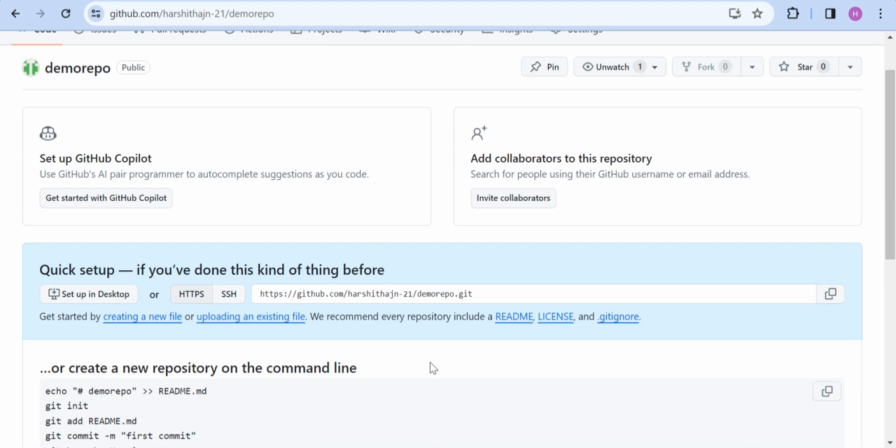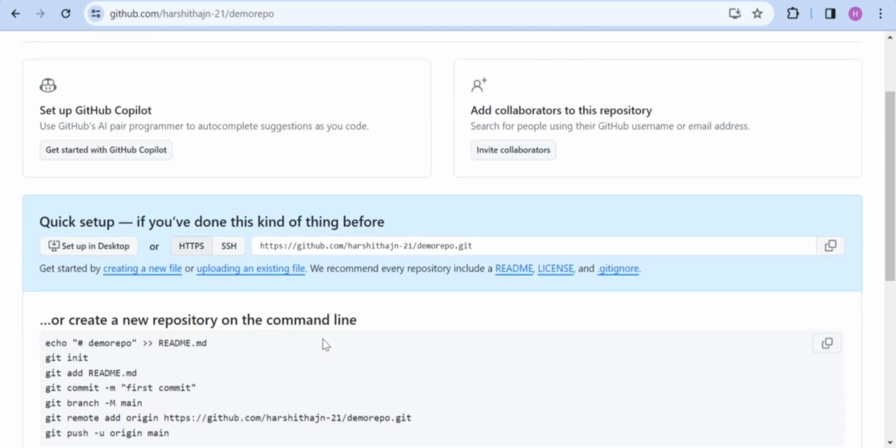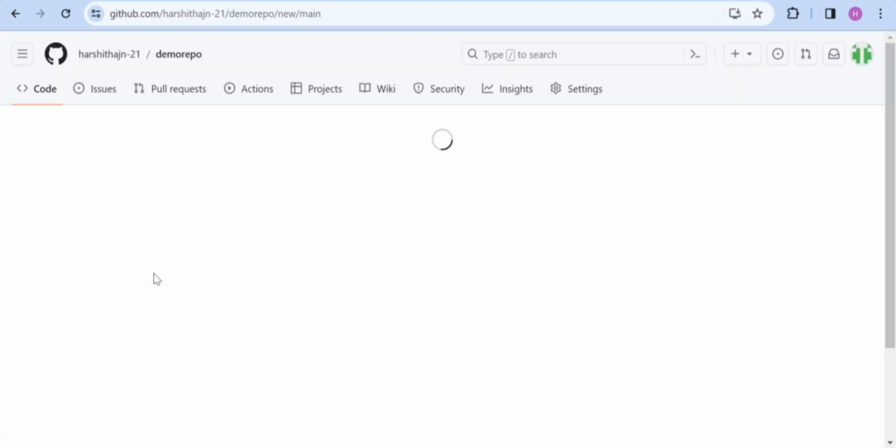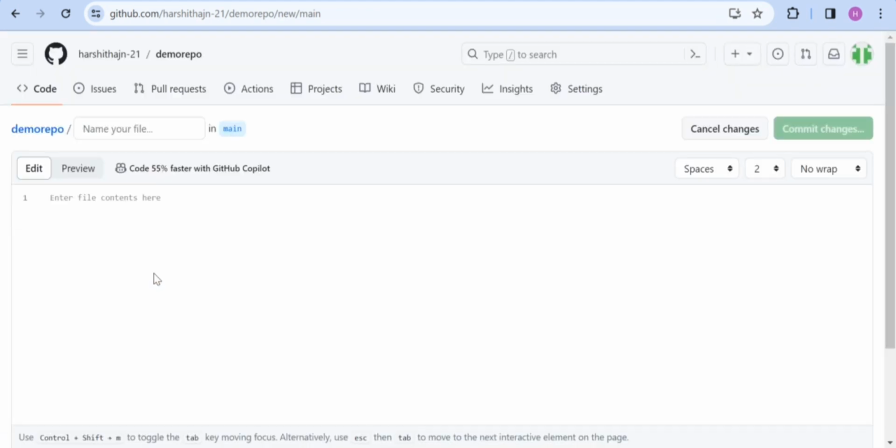So let's create some files in the repository. To create files, you can see here creating a new file, or in order to upload an existing file, you can upload here. For now, let me create a new file. Once I click on new file, we'll get to this page. Let me give the file name as my file.